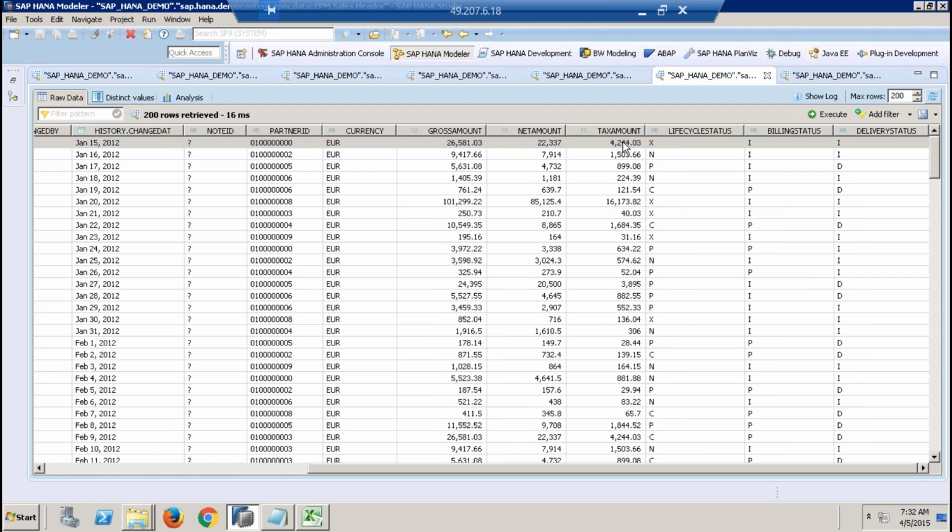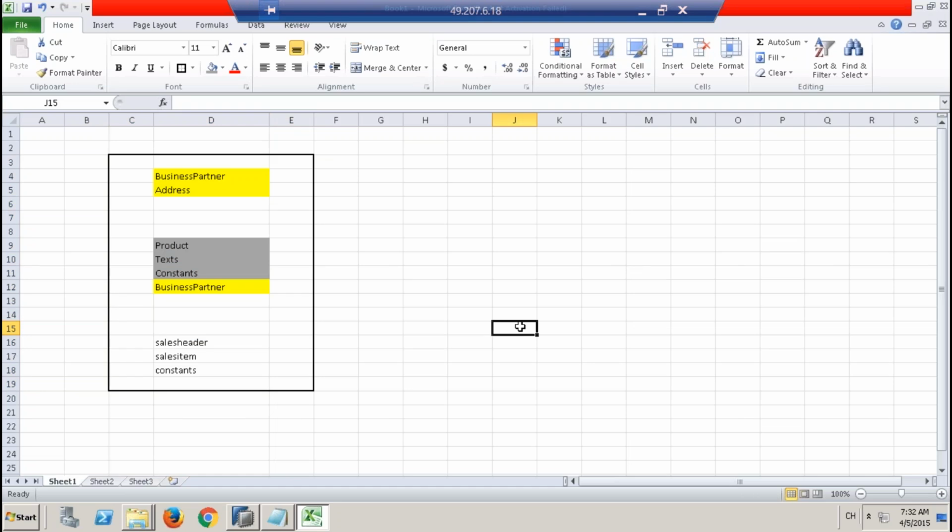Okay. Sir, can you go to the Excel sheet which you mentioned the tables in? Yeah, yeah. So, can we understand that business partner is going to be a fact table for all dimension tables?